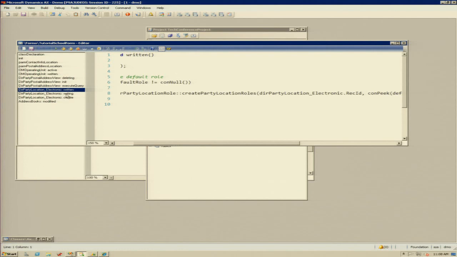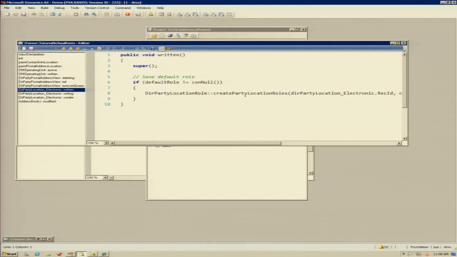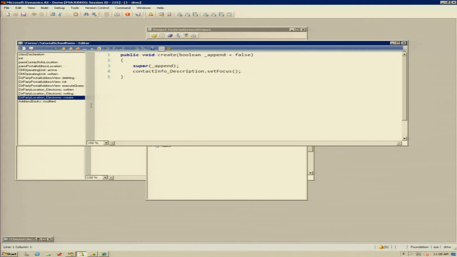Then for contact information, one thing we need to do here is override the writing and the written. The only thing we're doing here is saving the location rows for the party when we save the party record. Then create here is just so that anytime we set focus on the contact information grid, we can go type in immediately in the description.